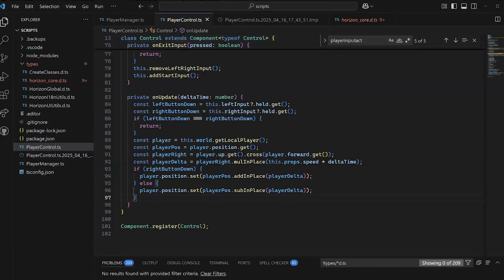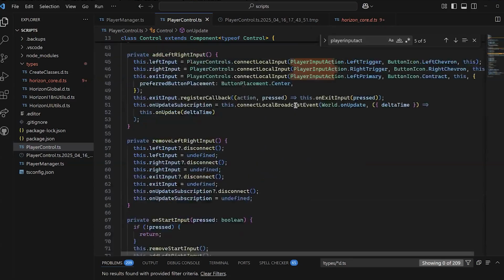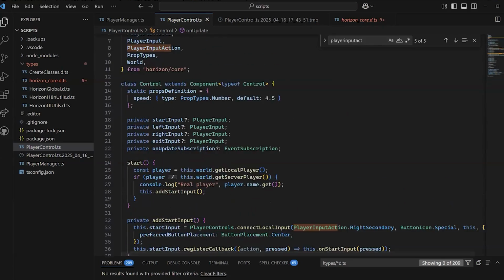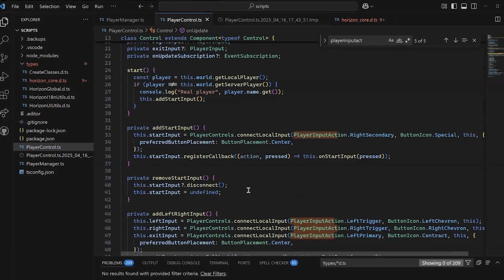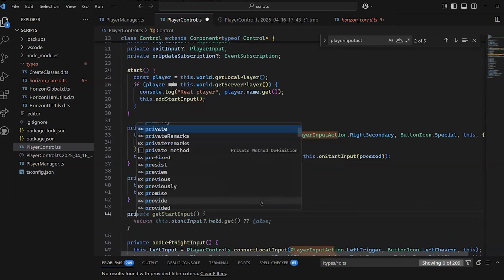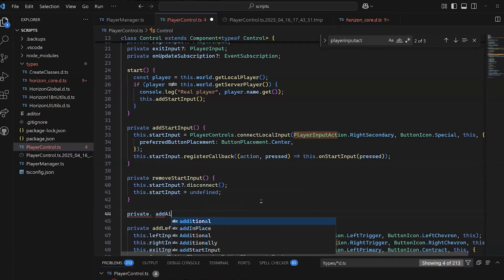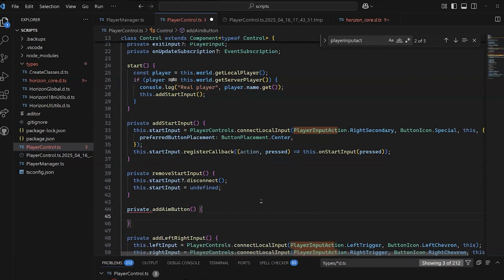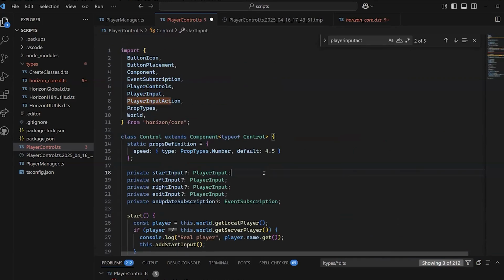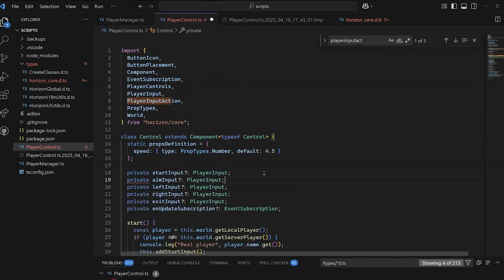Assuming that's all pretty clear, I'm going to add a little tiny bit more to this. I'm going to add another mode, which is going to be a focus interaction mode. So I'm just going to add another button, really. I guess I'll call it an aim button. So I'm going to add another kind. I know I'm going to need these, so I'm going to add the private add aim button. You're going to need an aim button here. Aim input.